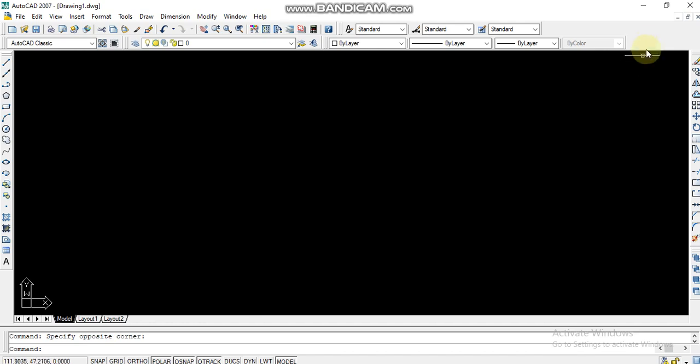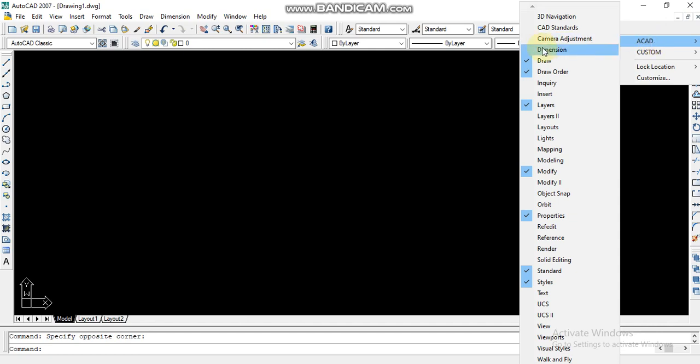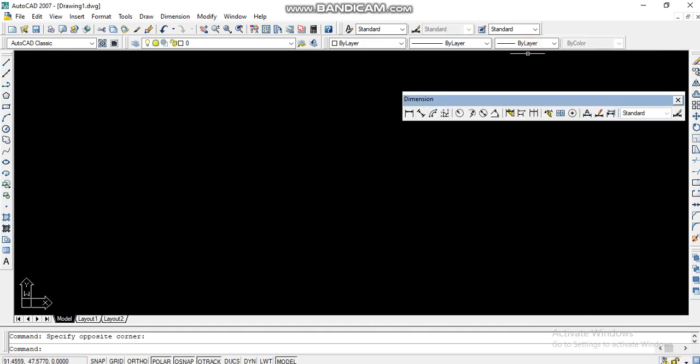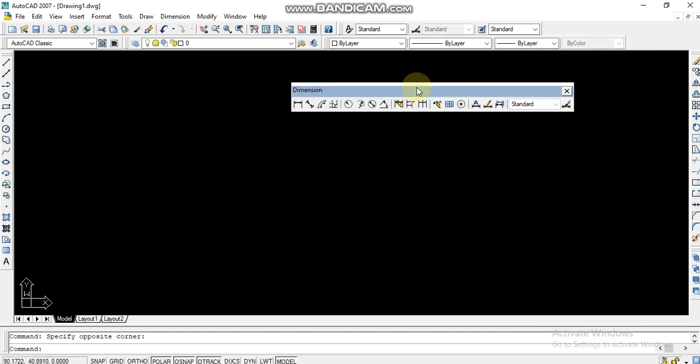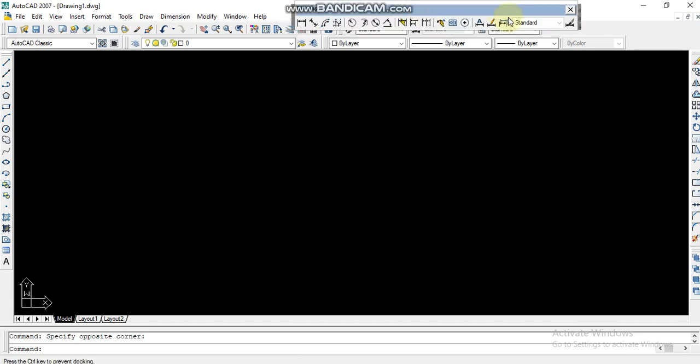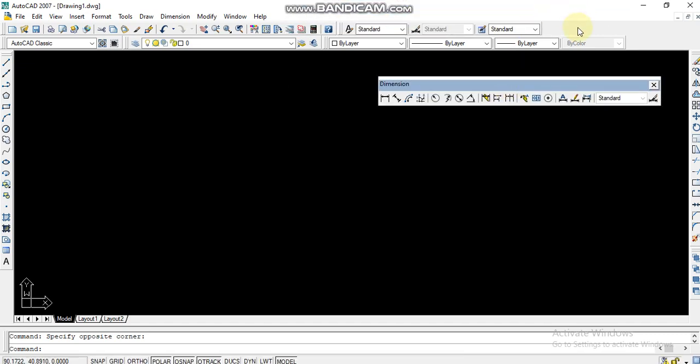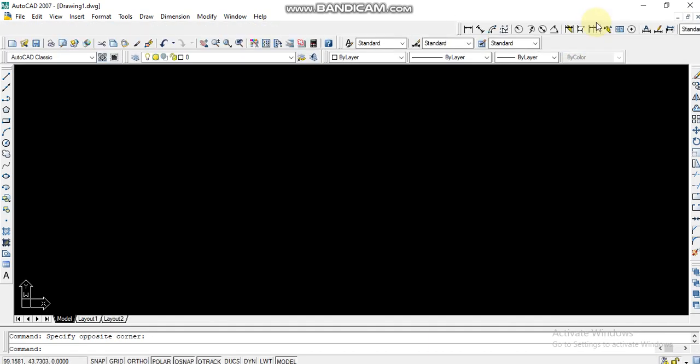What you have to do, you have to just click here, go to ACAD, and you can choose whatever toolbar or menu bar you need. If we want to add the dimension toolbar in the AutoCAD interface, you have to check this and you will see we have a dimension toolbar here. You can add the ribbon of this dimension toolbar in the upper side, or you can just take it down wherever you need it conveniently.